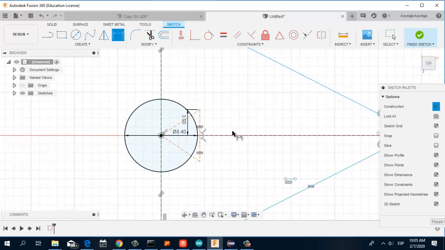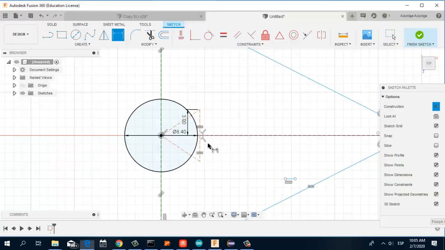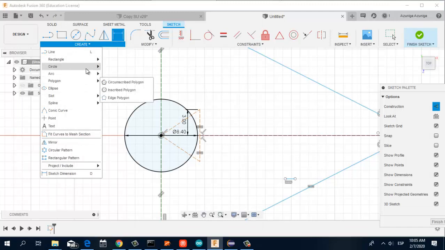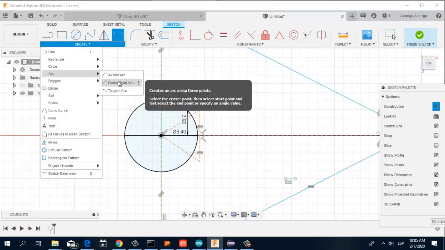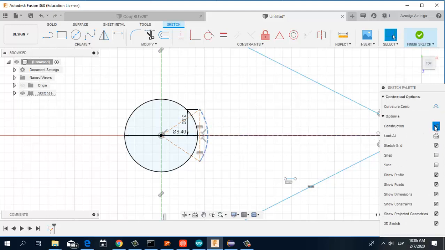Okay, so then I need these two radius, so I'm going to create an arc that starts here and finishes here. Okay, I'm going to make an arc, a center point arc, because I need this to be right over here. Okay, and I'm going to change this construction to a normal curve. Okay, then I'll set up the parameters.